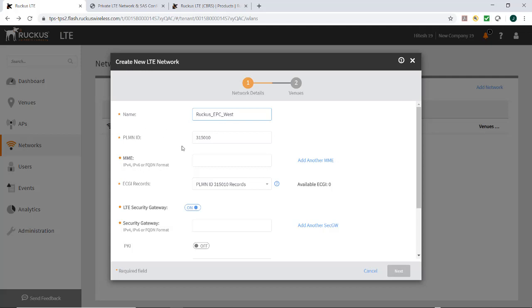Next is the PLMN ID. So if you purchase the Ruckus LTE AP Management Portal, it would automatically populate this with 315010. Also, if you had to bring your own network solution that didn't include the Ruckus EPC, SaaS, and SMS, you could also use this PLMN ID, but you would have to provide your own macro eNode B IDs. And you could also put in a different value if you had another PLMN ID value that you wanted to use.